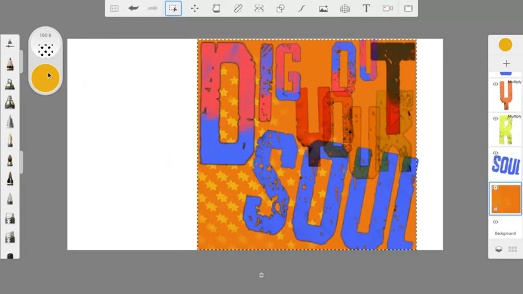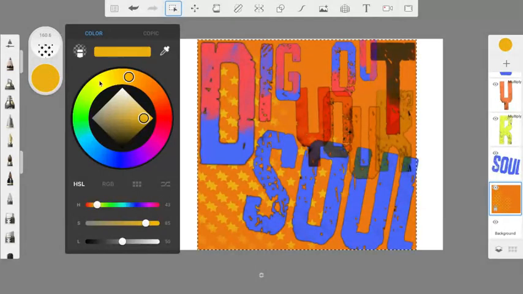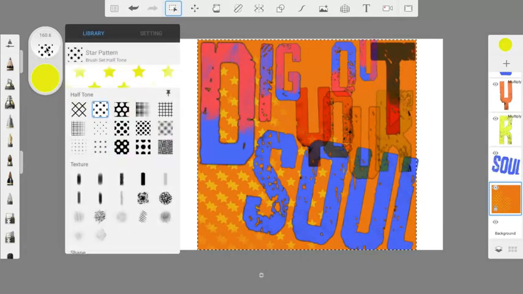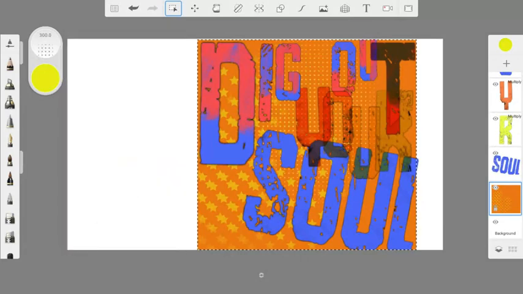Yeah, quite like that. And then I might use a really light yellow to do perhaps a different pattern. I quite like that. Dig out your soul. Okay, so that's my first attempt.